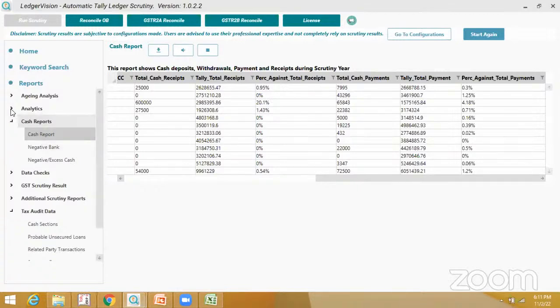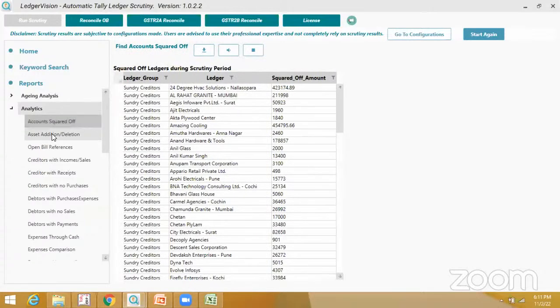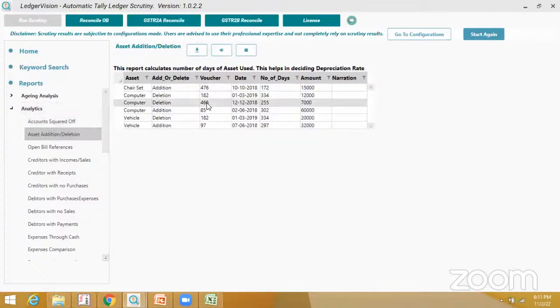Then there are some analytical reports. I will just read the names so you will understand, like accounts squared up during the year, or asset addition deletion. This is also a tax audit table. These are the accounts which are squared up during the year. And the asset addition deletion report is where we provide voucher number, date, number of days after addition or till the date of deletion, the amount, and if narration is given, then the narration is also shown on the screen.